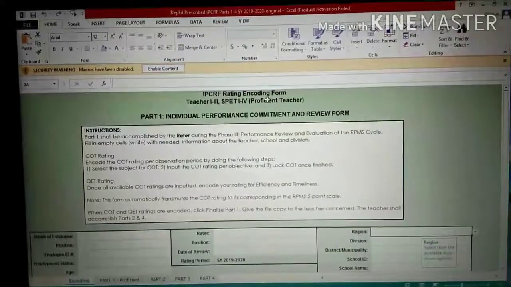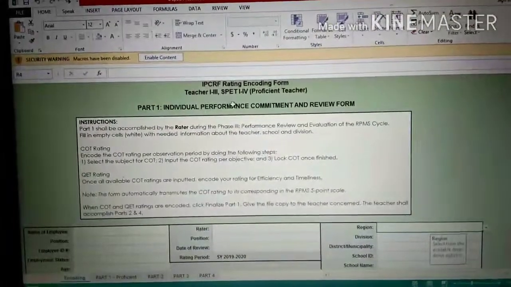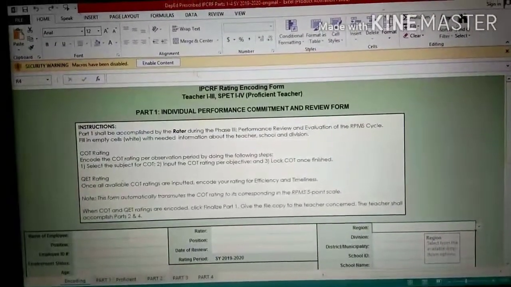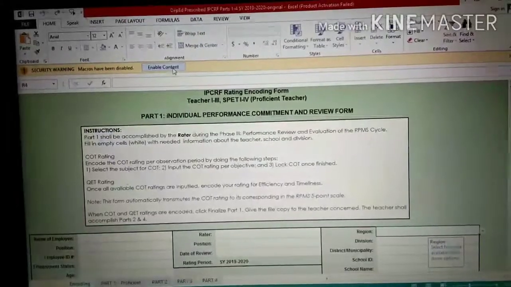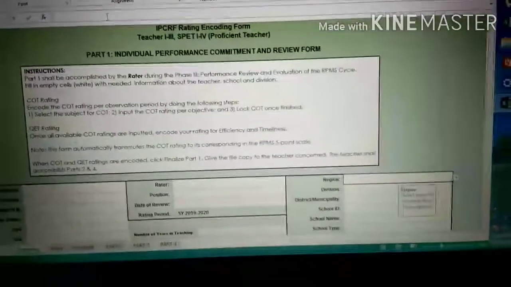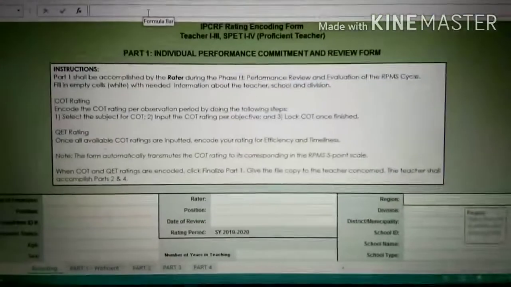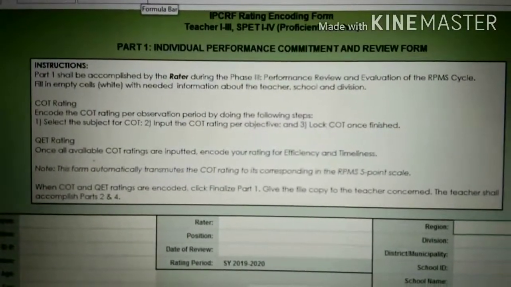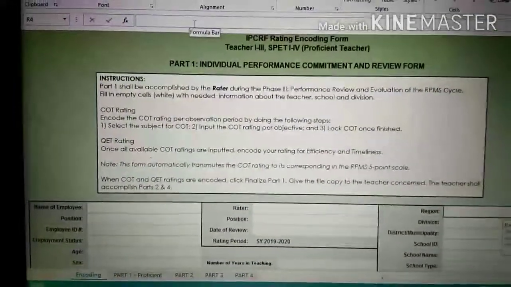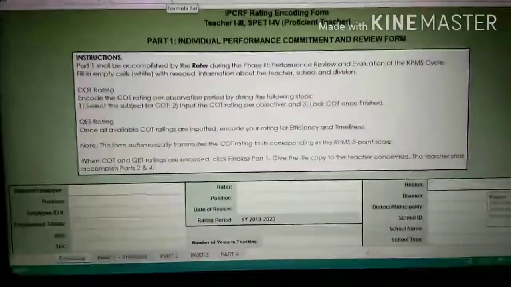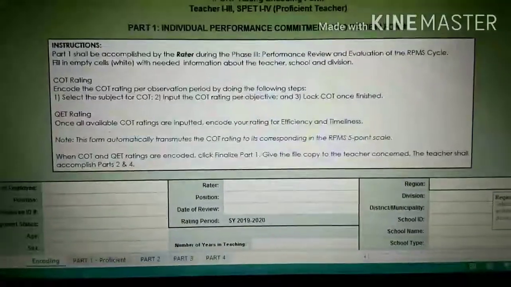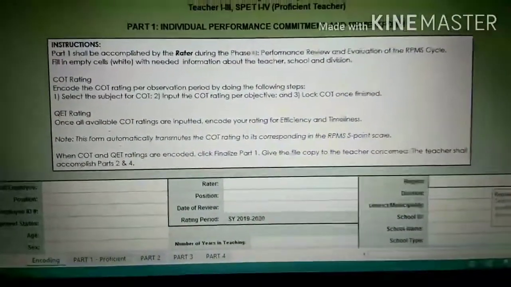So, IPCRF rating encoding form, Teacher 1 to 3, SPET 1-4, Proficient Teacher, Part 1, Individual Performance Commitment and Review form. So, before that, i-enable muna natin ang content. Macros have been disabled, so enable natin ang content po. So, nakalagay po dito sa Part 1, Part 1 shall be accomplished by the rater during the Phase 3 performance review and evaluation of the RPMS cycle. Fill in empty cells, these white cells, with needed information about the teacher, school, and division.